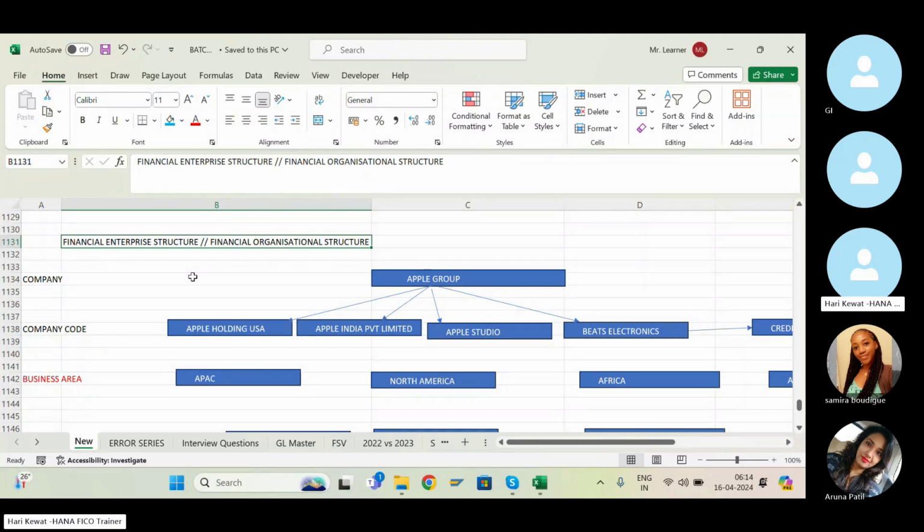Okay, Jitish. So I know you know this thing. We are discussing enterprise structure, and today is the last session. So if you have any doubt in enterprise structure, please ask me. Enterprise structure is also known as organizational structure.